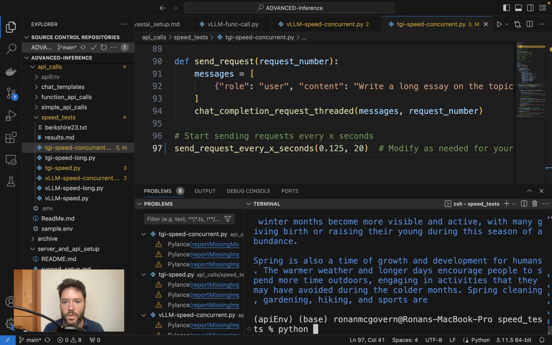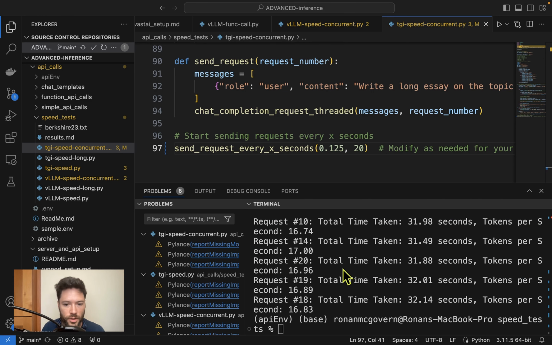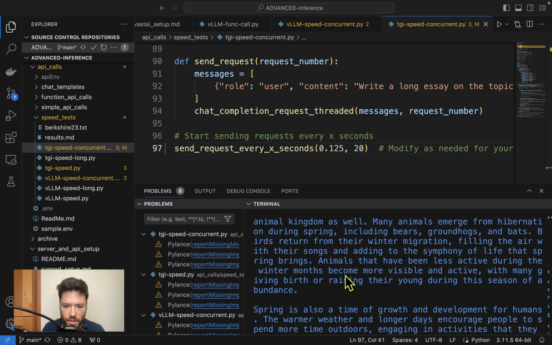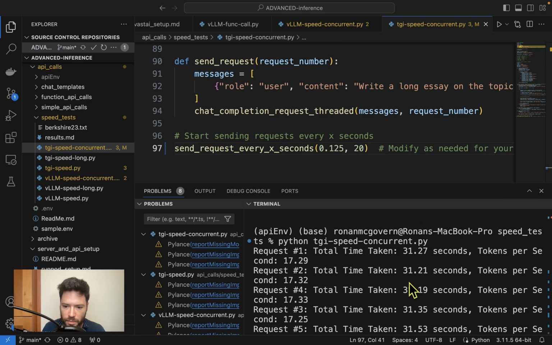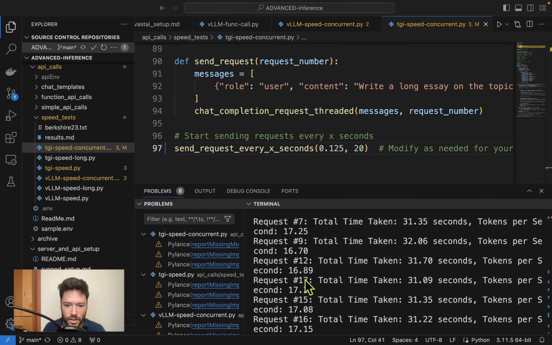And now let's try and run a concurrent test, TGI speed concurrent.py, which is the same request, but again, we're pinging it every 1/8 of a second, and we're doing it 20 times. So all of those requests will end up overlapping, and the language model will have to handle them all in parallel. So we want to see if that's going to slow things down. Okay, we've just gotten the results back, so you can see all of the requests going through, and the requests have also taken about 30 seconds each for a total completion. Of course, you would see the tokens come much before that if they're being streamed. And the tokens per second here is about 17.